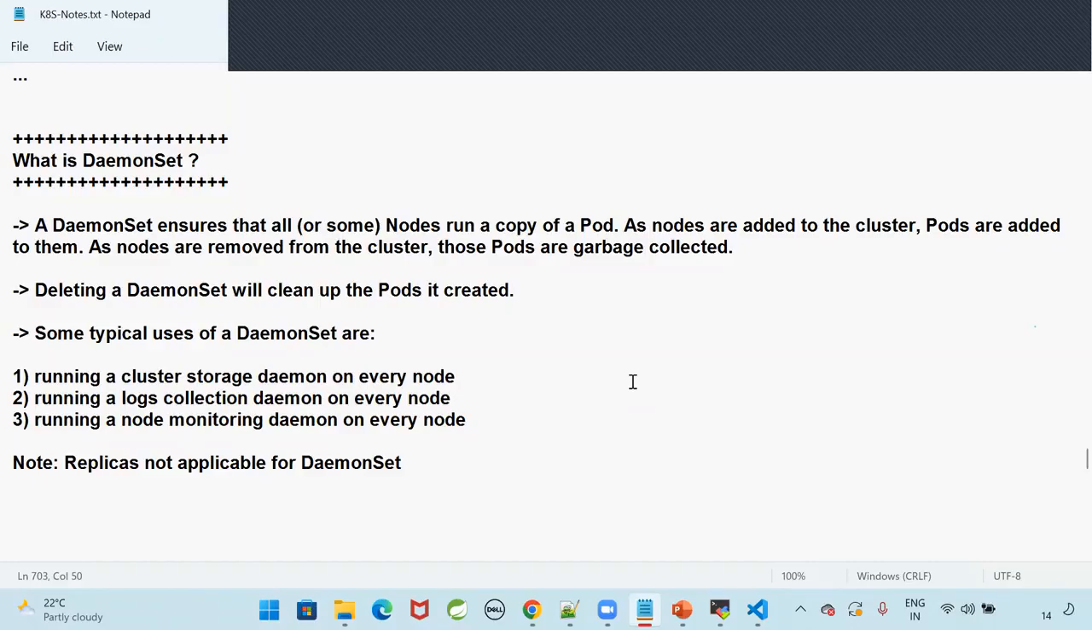Right. Now I want to monitor every node, like actuators, we can say in Spring Boot. I want to monitor my node performance. What is the CPU utilization of the node? What is the network speed of the node? I want to monitor each and every node. How can I monitor each and every node? By using the pod which is created by using daemon set.